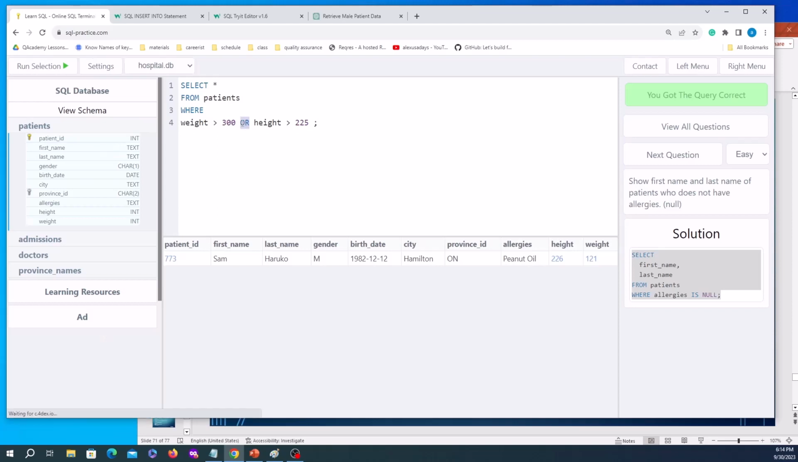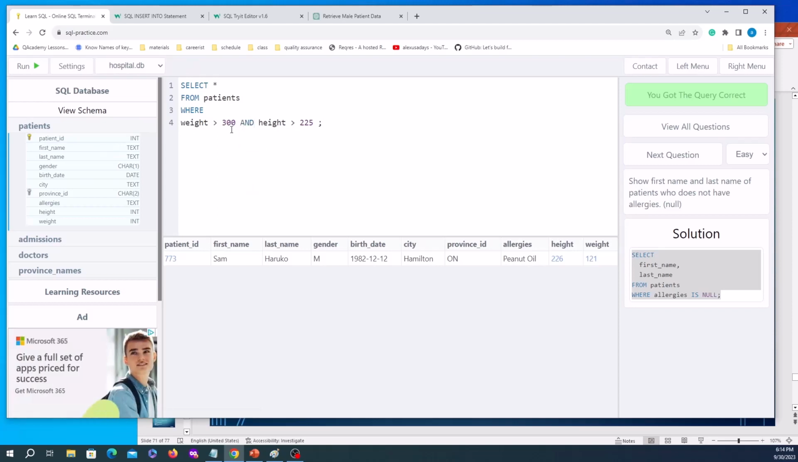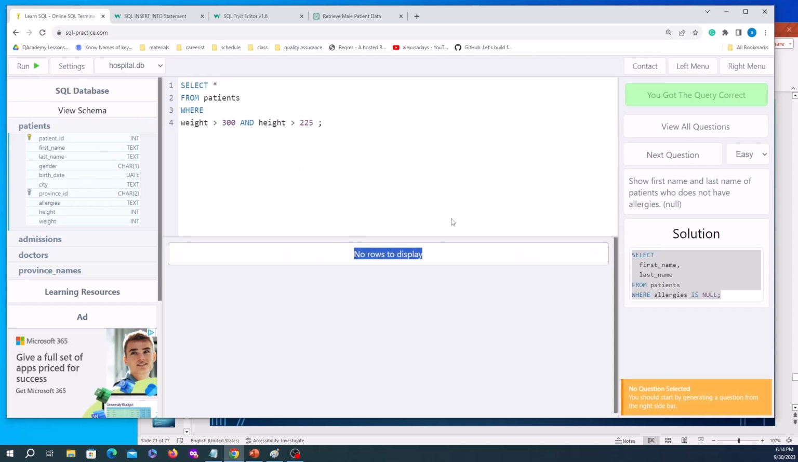If I put AND here, for AND, both of the conditions have to be true. So weight has to be more than 300, height has to be more than 225. There will be no such record. If I run it now, it will say no rows to display. So essentially, it didn't find anyone that has weight more than 300 and height more than 225.